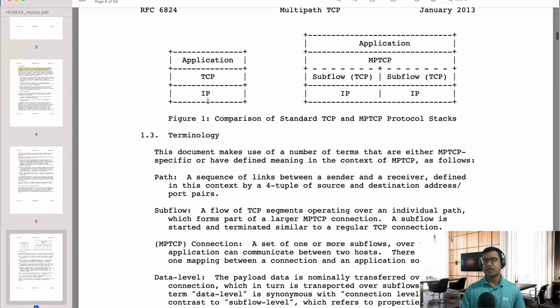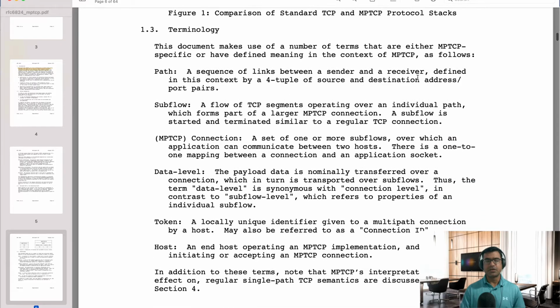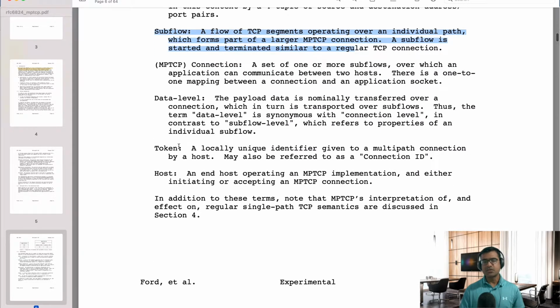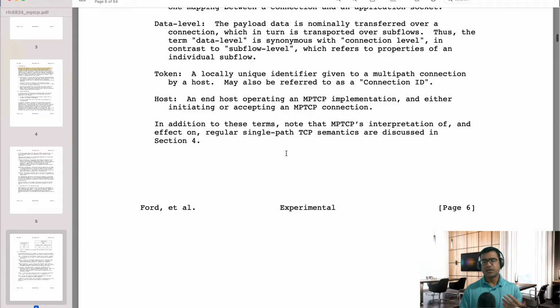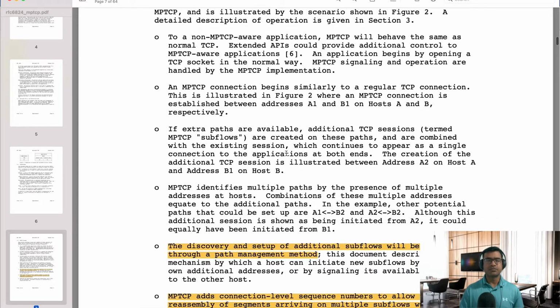Now the new stack has the MPTCP path manager and individual flows, which we call subflows, right? So the individual regular flows are called subflows. Subflows are treated purely as TCP flows. That means the sequence number and acknowledgement number are all part of that. Additionally, we exchange some tokens, a locally unique identifier for multipath connections. It is also called the connection ID. These are exchanged as TCP MPTCP options. All right. So these are some terminology you need to be mindful of.